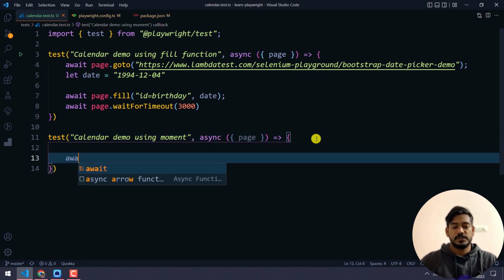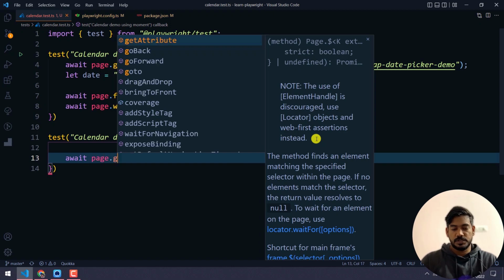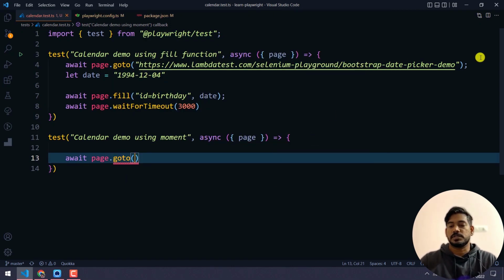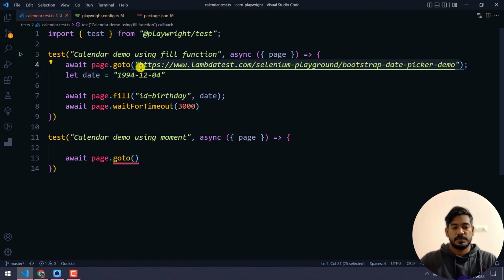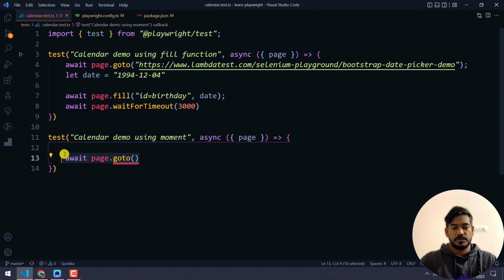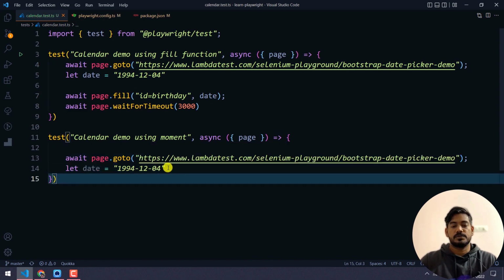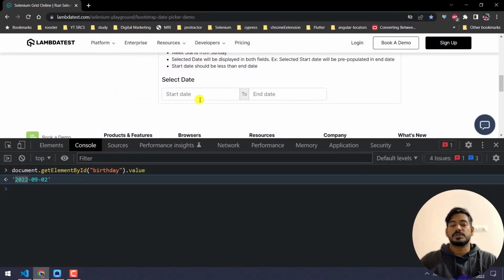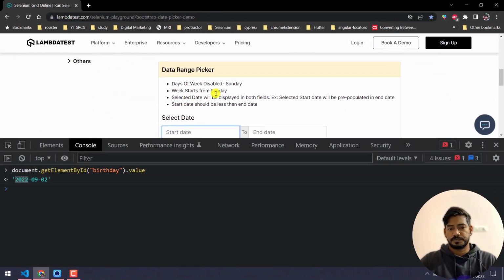Okay, so first of all, say await, followed by page dot goto, and of course the same URL. So I can just copy this. Let's copy both the lines. Okay, so we are not going to pass this one. Yeah, so here we are going to use this one. Okay, let's go and use this one.